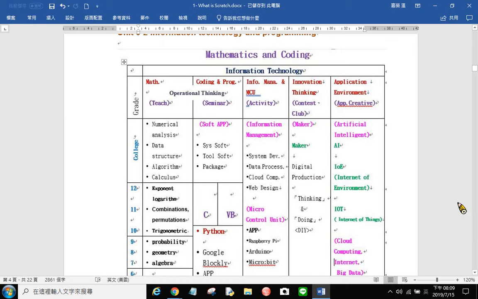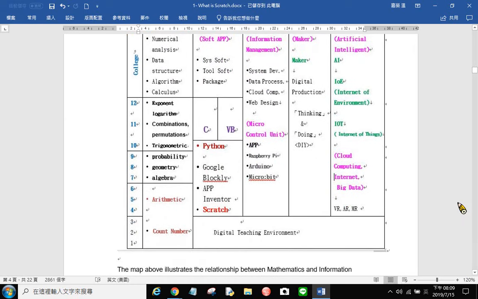Then let me make it larger, so you can see the words. Trigonometry is a kind of triangle, 3 angles. By the size of the degree of the angle, we can calculate to know the length of each side. That's trigonometry.